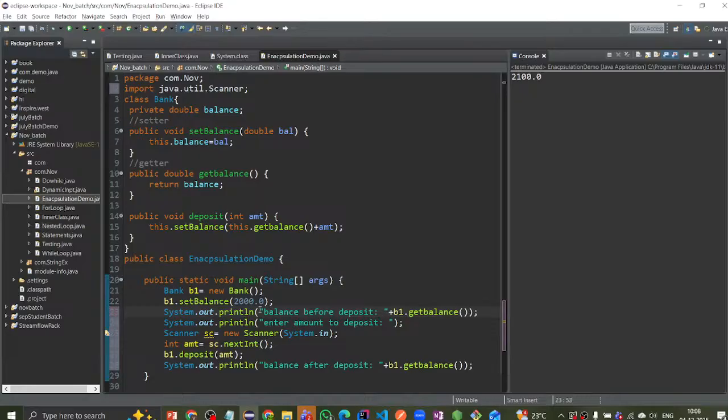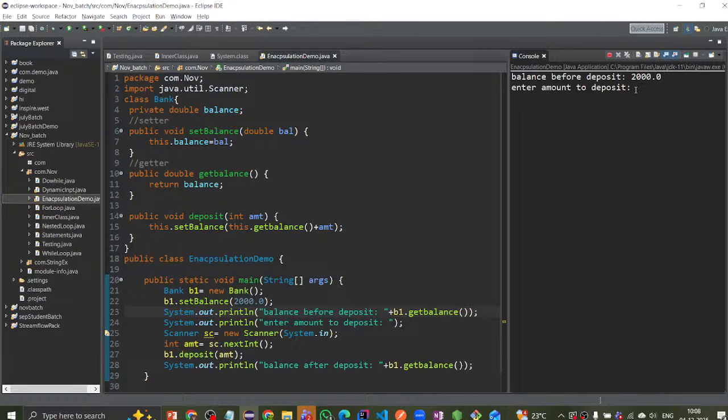Right, save it, and I can run that. Balance before deposit will be 2000, and I have to enter the value now. It will be 1000. Balance after deposit will be 3000. I am not accessing it directly; by using the setters and getters, I have to manipulate. This is the best way to work with private variables.